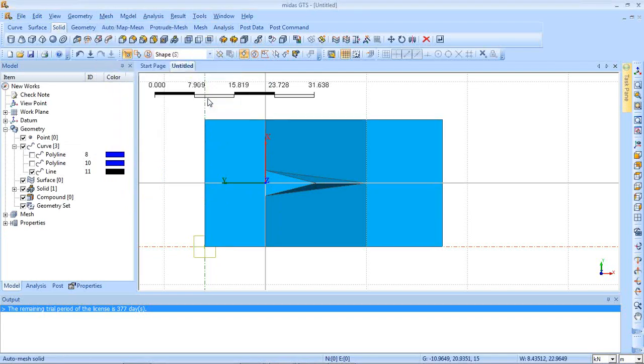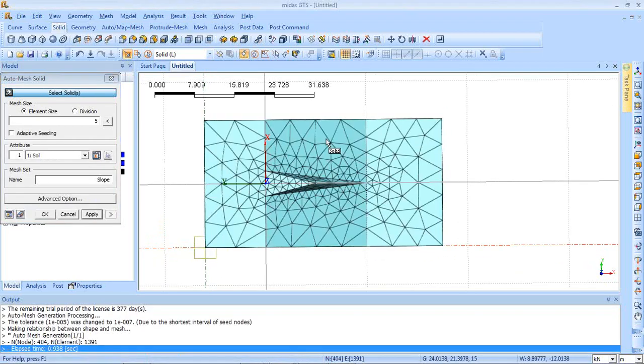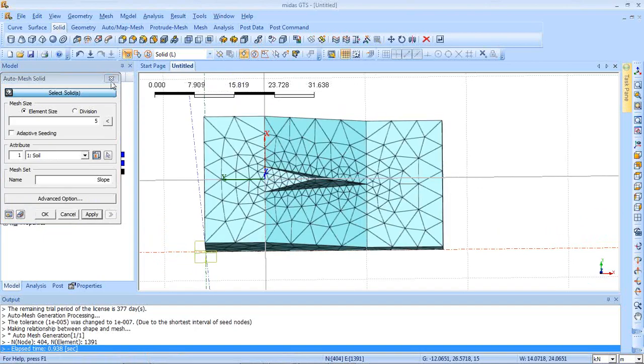Select solid. You can give that as 5. You can select the attribute whichever you require. You can name this as slope. Preview. Okay, then click apply. So the mesh set has already been generated for you.